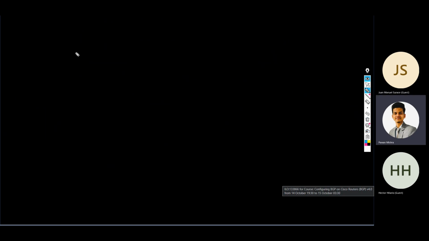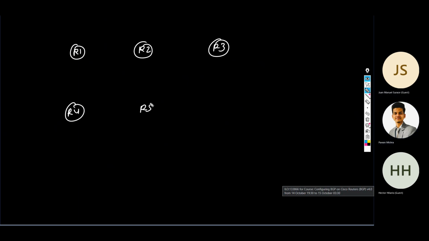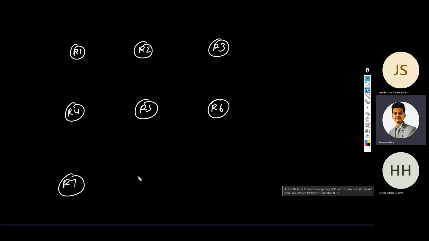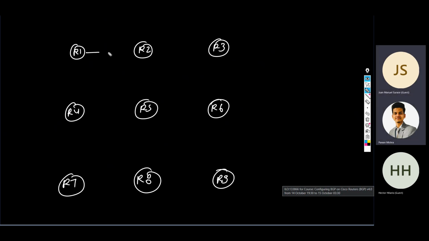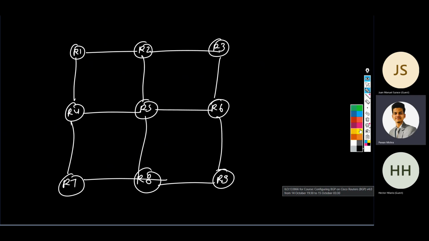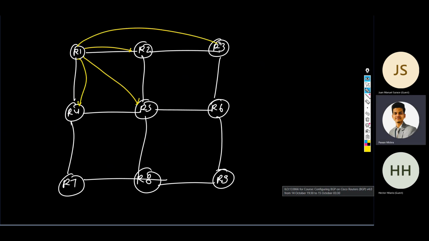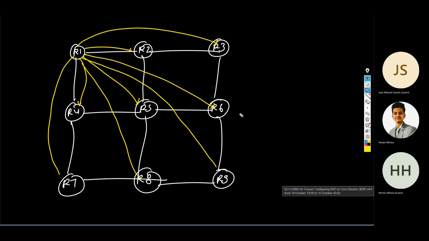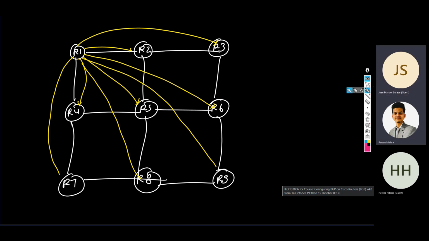Let's take an example. If we have this type of topology, R1, R2, R3, R4, R5, R6, R7, R8, R9, right? This is the topology. So what I can do in this topology is make the neighborship from R1 to R2, R1 to R5, R1 to R4, R1 to R3, R1 to R6, R1 to R9, R1 to R8, R1 to R7. And exactly the same from... give me a second.